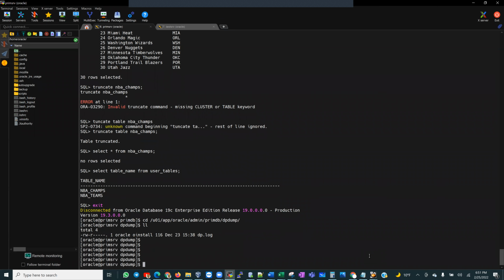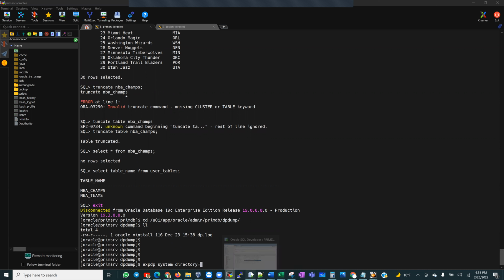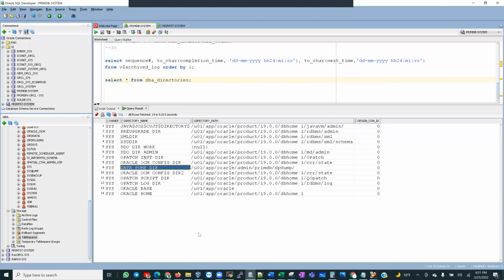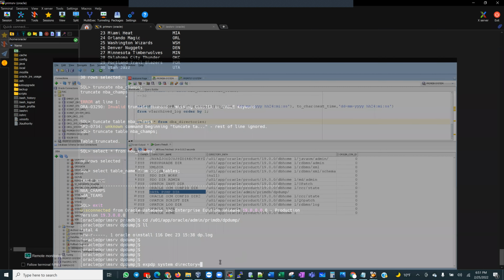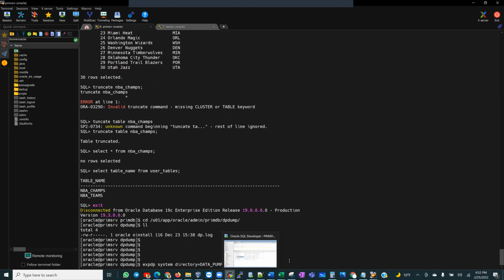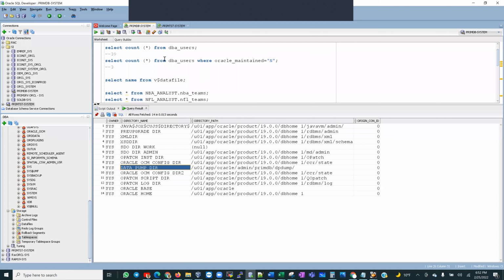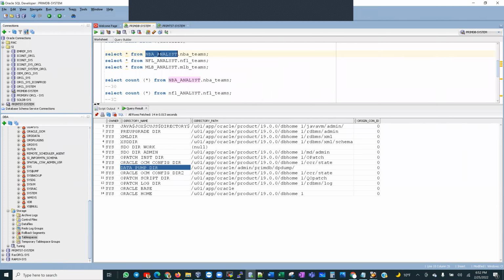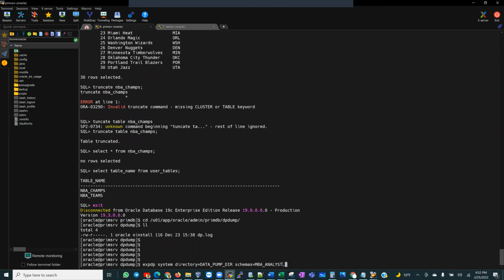Let's run an export. expdp, I will run the export as system, and for my directory, I would give that directory object the default name, data pump dir. And I want to move the following schemas. I just want to get the name here. NFL, let's start with NBA analyst. Hopefully I am spelling them right, and I would hate to not spell them right. NBA analyst. Exactly, I was doing MBA rather than NBA.